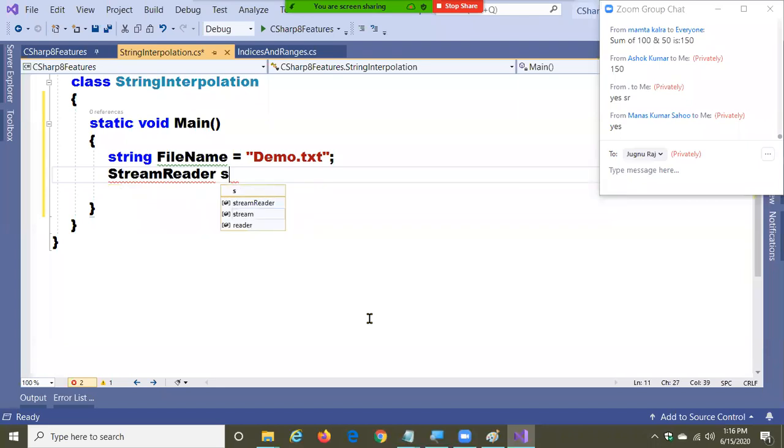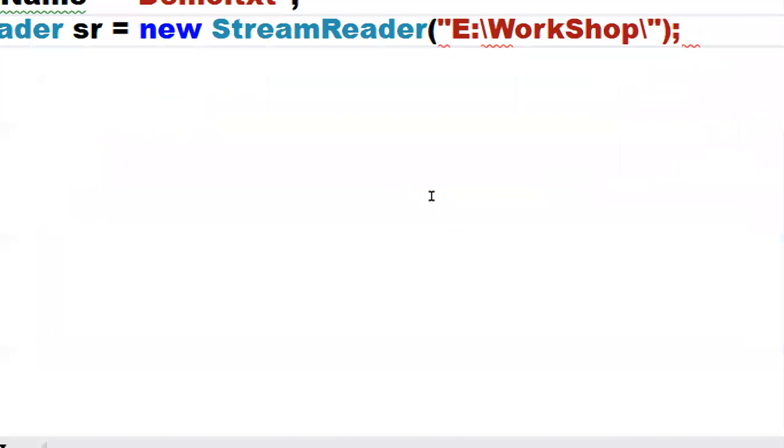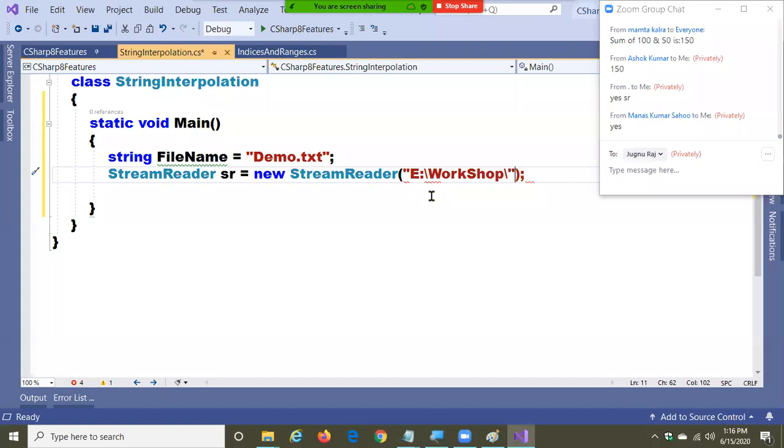StreamReader sr = new StreamReader, and here I'm going to write the path. E drive, the folder is workshop. And actually, when you're writing a slash here, you're getting an error. Have you noticed it? Slash is giving an error. Why is slash giving an error? Because slash is an escape character.